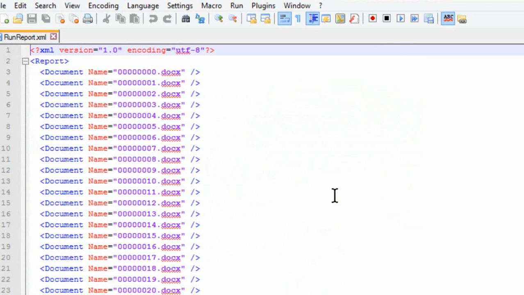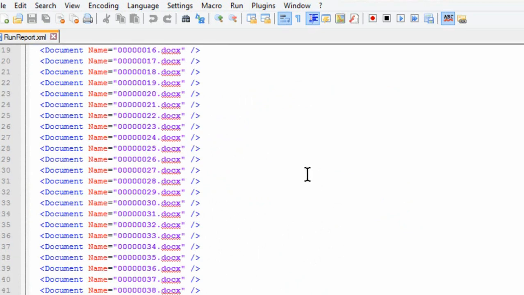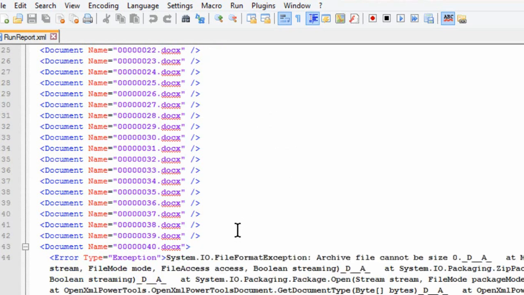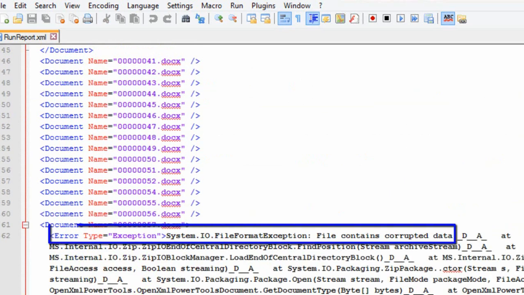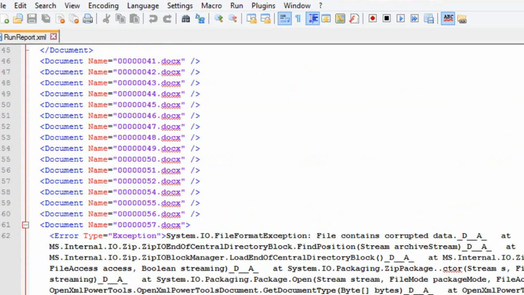We can see that for a vast majority of these documents, they process just fine. If there's nothing other than just the name of the document, that means that processing was successful. But here we have an exception that was thrown because the archive file cannot be size 0. The Open XML SDK will not load up a file that doesn't have any content in it. Here's a case where a System.IO.FileFormatException was thrown because the file contains corrupted data.